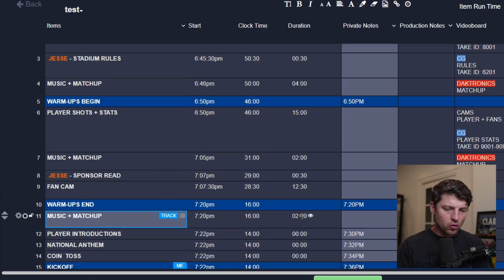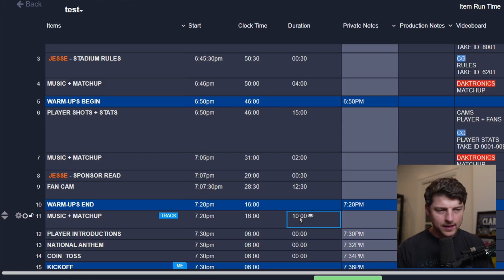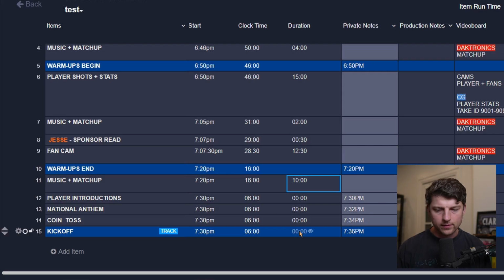Again, there's so many things that we can add here. This isn't how my normal script looks. It's not just blocks of 20 minutes of music and 10 minutes of fan cam. There's so many things we can add here. But just for the sake of showing you a couple of things along the way, I'm just going to add a 10-minute block of music here to get to our player introduction.